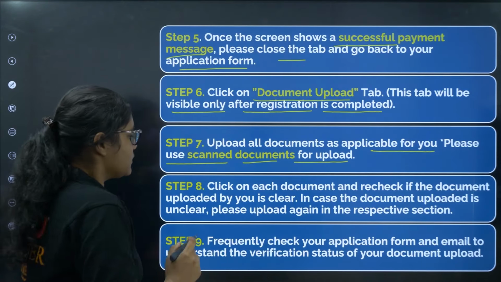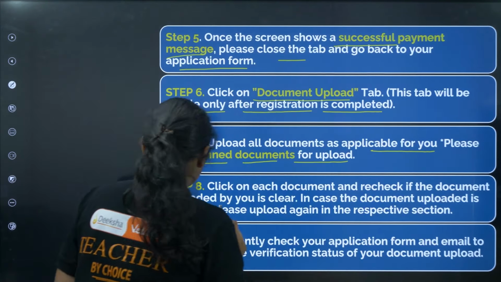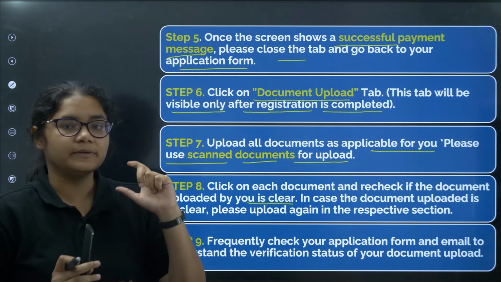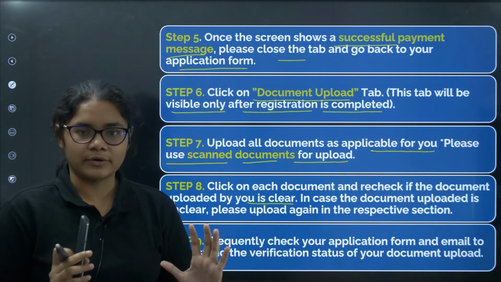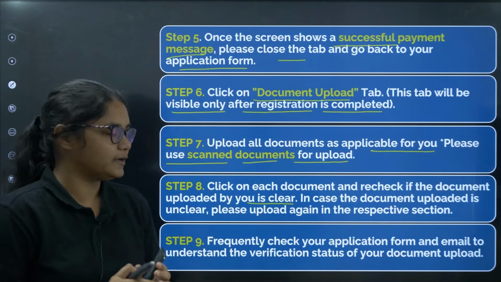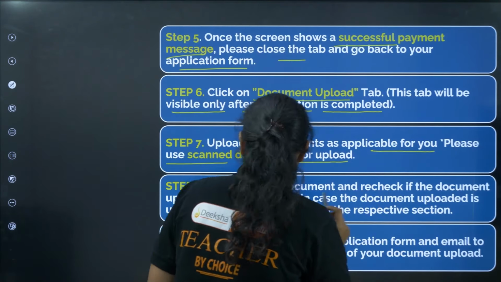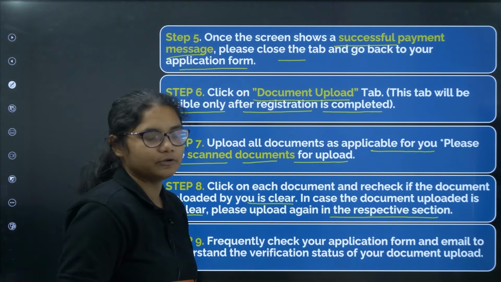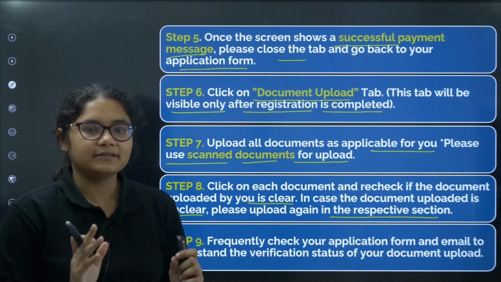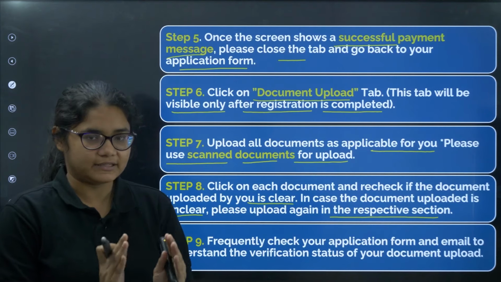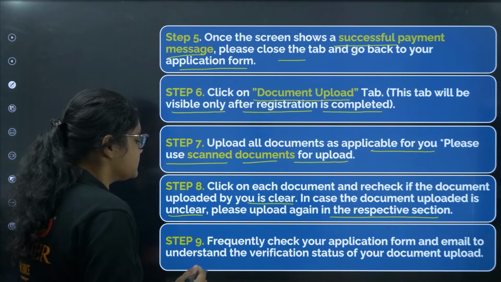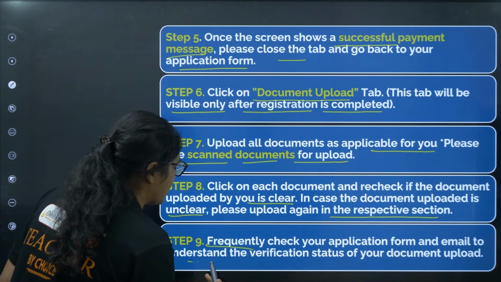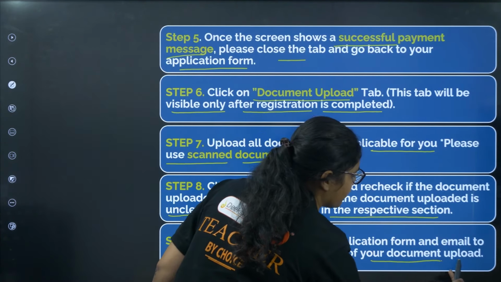Now click on each document and recheck if the document uploaded by you is clear. It should be visible and legible, whatever documents you have uploaded, and there should not be any blurred image. In case the document uploaded is unclear, please upload again in the respective section. You can re-upload it and just check that all the documents you have uploaded are legible and very clear.